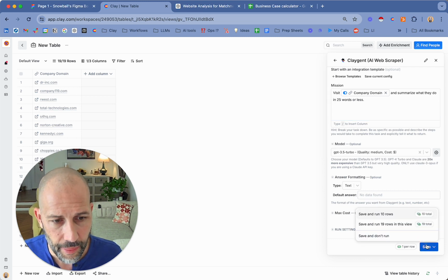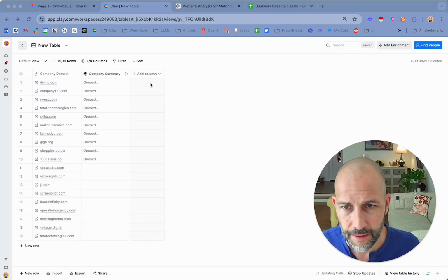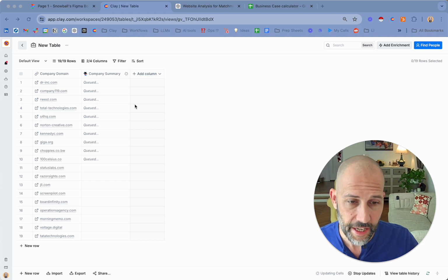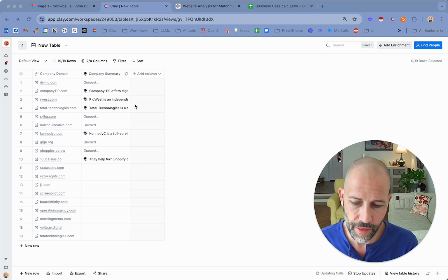And this way, let's actually run it for 10 rows just to see that everything's fine. The Claygent now in the background goes to the company website, looks at that website, basically scrapes the text on the website and creates a summary. If it would turn out these summaries are not so great, then this is where the prompt needs to get a little more prescriptive.